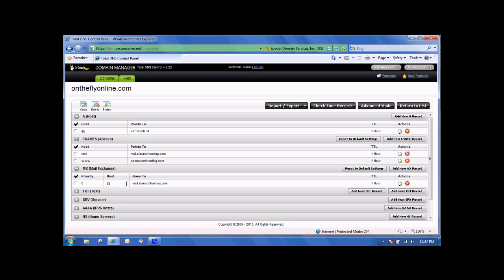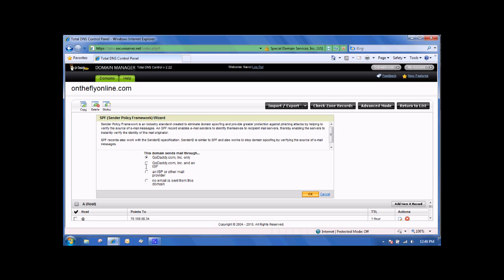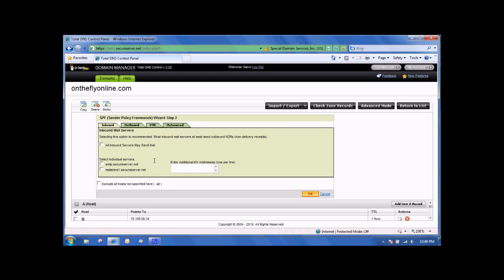If you're using us for hosting with mail, you want to set up your host to go to mail.staunchhosting.com and your mail to go to mail.staunchhosting.com. You also want to add an SPF record, and you want to say an ISP or other mail provider, and go to outsourced, and you're just going to type in mail.staunchhosting.com and hit OK, and that'll set up your mail accounts as well.